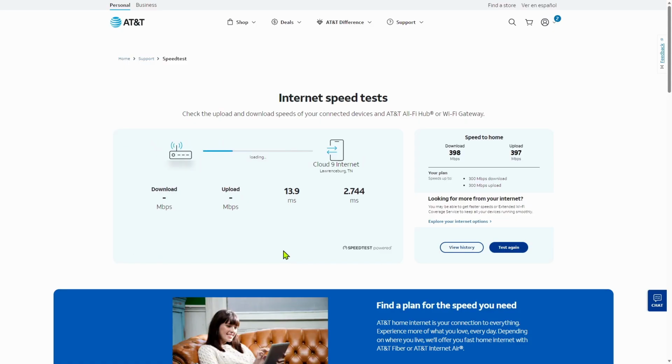I happen to be living in northern Alabama, so it's picked a nearby server called Cloud9 Internet in Lawrenceburg, Tennessee for this test. One thing I don't like about the AT&T test is that this graphic is kind of backwards. When it does the download test, it shows a blue bar going up to the server, and when it runs the upload test, it shows this blue bar growing towards my device. And obviously that's backwards from what the test is actually doing.